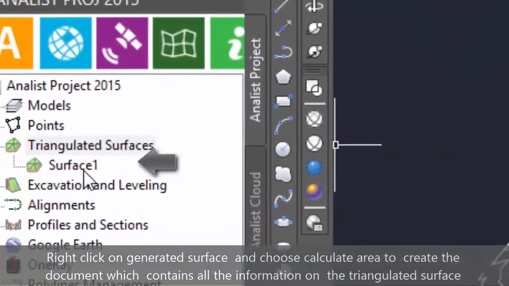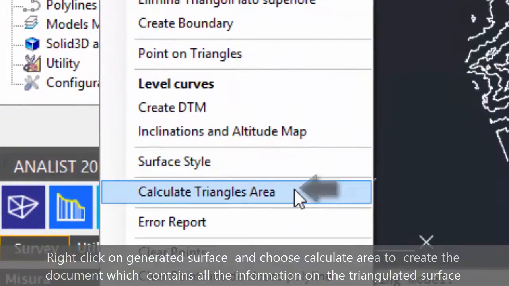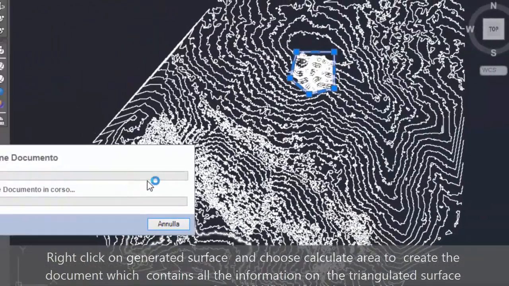Right-click on Generated Surface and choose Calculate Area to create the document which contains all the information on the triangulated surface.